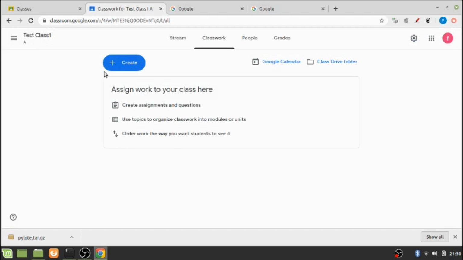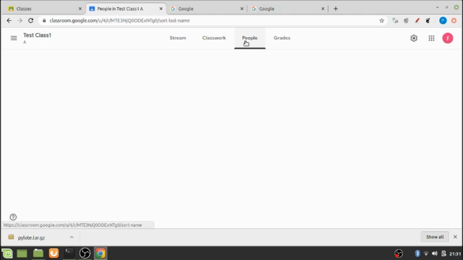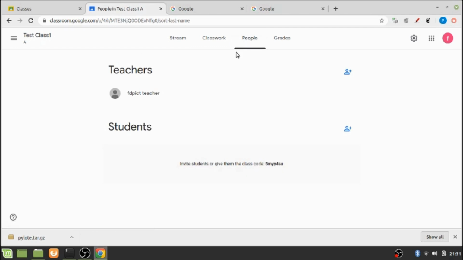So till now, since I do not have any classwork, any material or assignment or topic posted over here, this page is showing blank to me. But once I create any assignment or any work and assign it to my students, it will be shown under this tab. So now coming to the People's tab, you can see that here are two categories. One is the teachers and the other is the students.